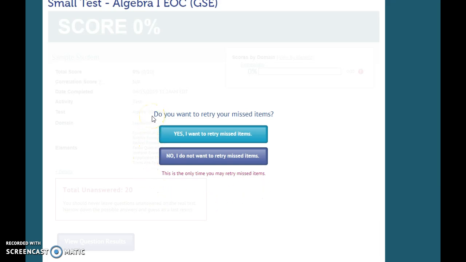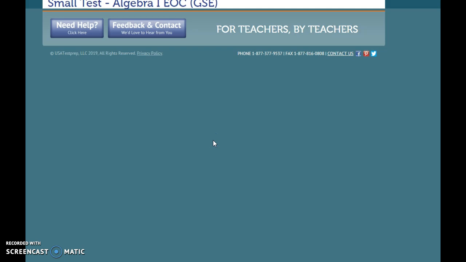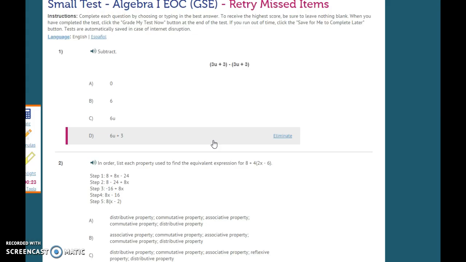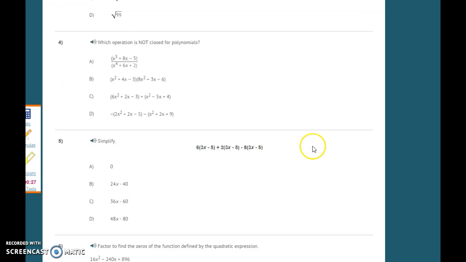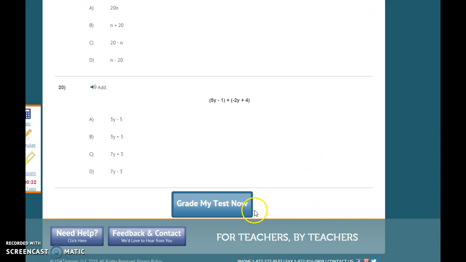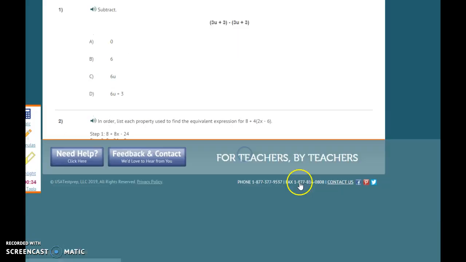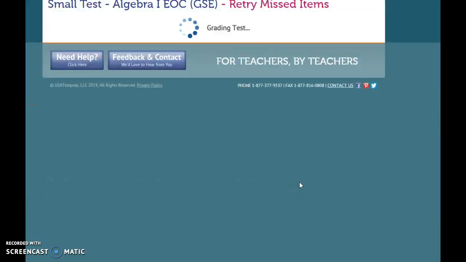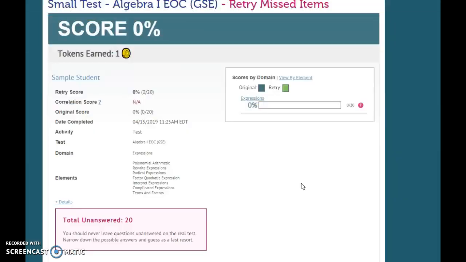When it says, do you want to retry your missed items, this is the only time it will ask you that. I would really like for you to retry the items that you missed. When you click on Retry Missed Items, it'll just give you the test again, but only the ones that you missed. And then you'll finish answering and correcting whatever you need to do, and then you can hit Grade My Test Now. And then it will kind of record your progress.